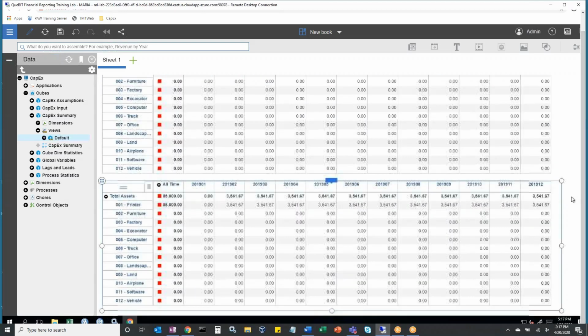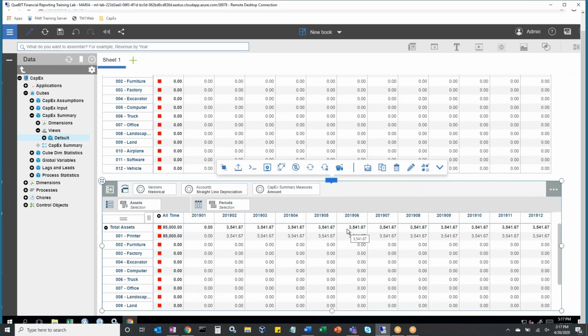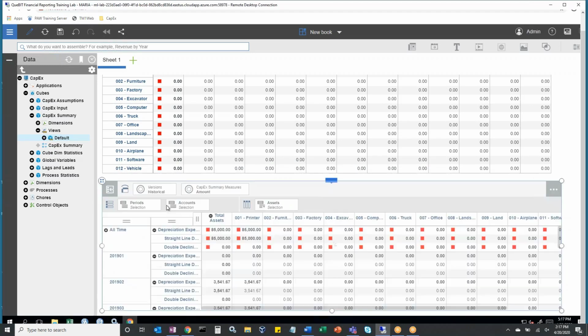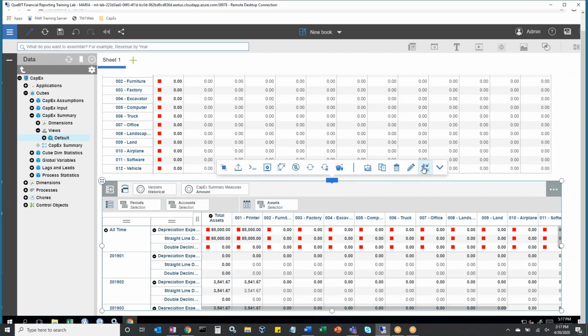And very quickly, I'm just choosing this blue box and going over to show my context areas with the drop-down arrow. And let's nest a couple of these title elements together. So I have accounts now. I'm going to change periods and assets.